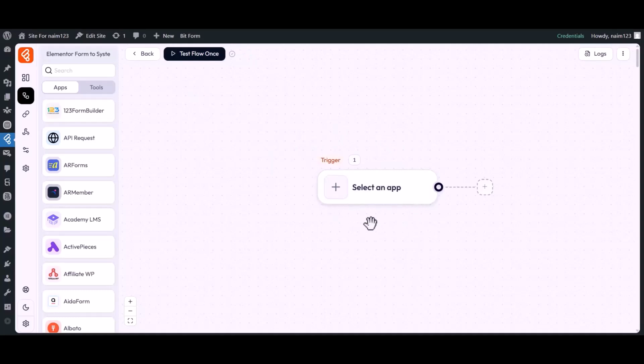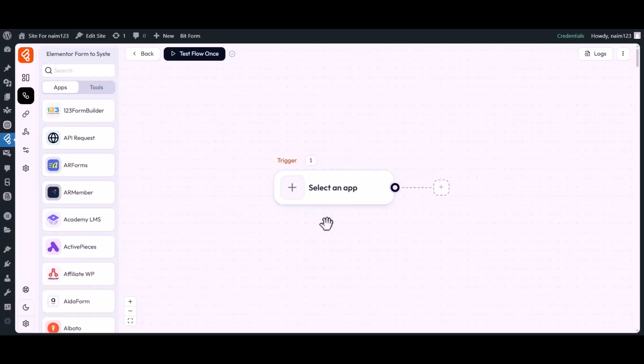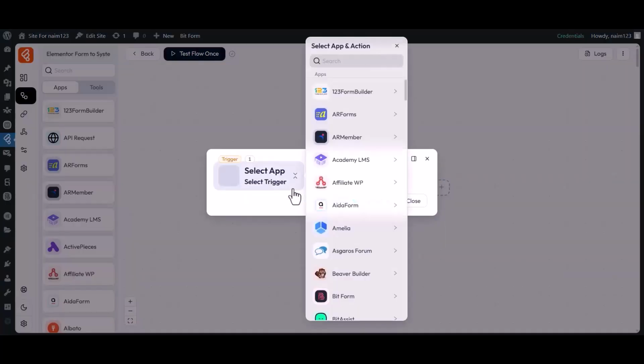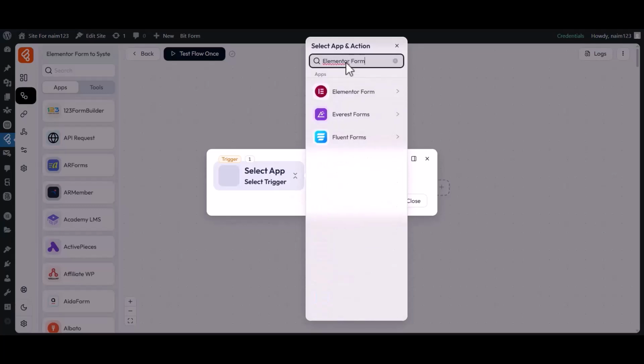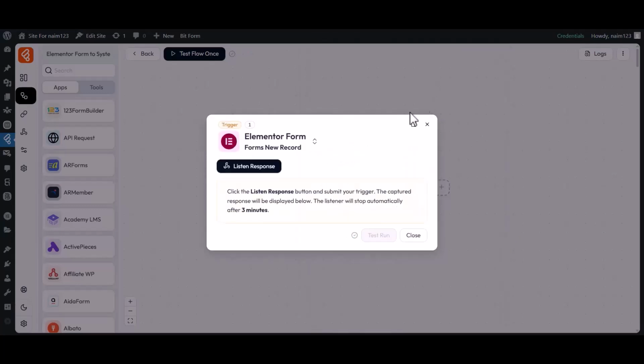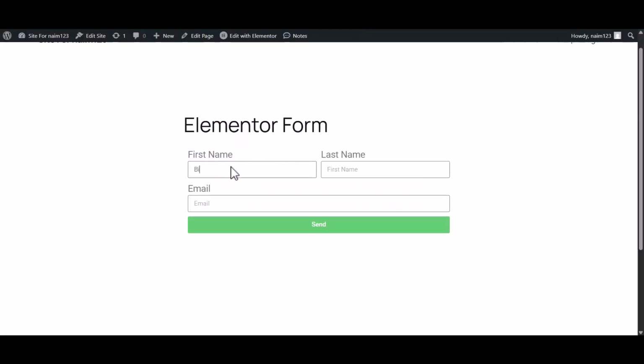Step 2. Add Elementor Form as a trigger. Next, let's add Elementor Form as a trigger in our workflow. To do this, click on the plus icon. A pop-up will appear. From there, search and select Elementor Form, Form's new record as the trigger. After that, click the Listen Response button. Then I will submit a test response from Elementor Form.